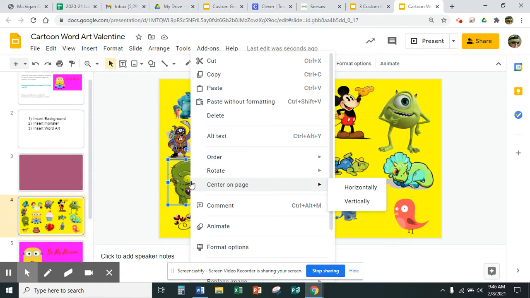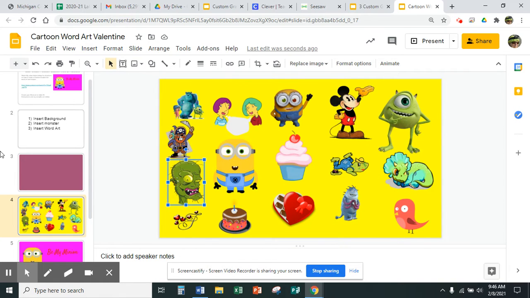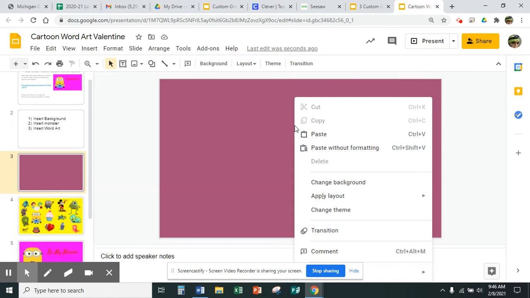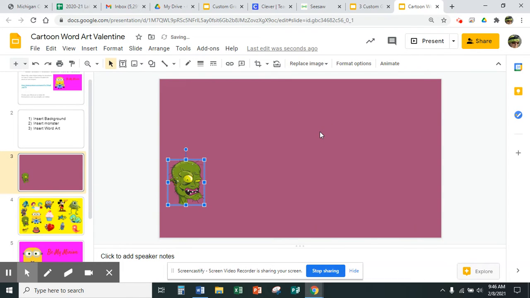So I'm going to tap with 2 fingers and touch the word copy. And now I'm going to go back to slide number 3 and tap with 2 fingers and touch the word paste. And there I have my monster.